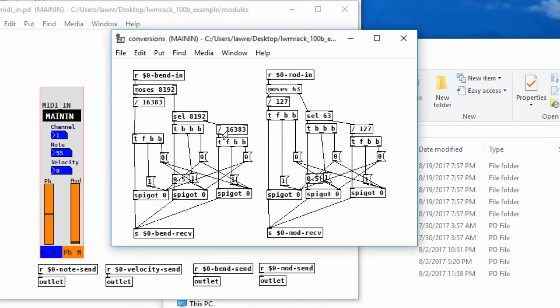we'll have that. This is the same thing, except since we have a different range of 0 to 127, I have 63 as the center, and so it determines if it's centered at 63, send out the 0.5. Otherwise, divide by 127, and you get your percentage range of 0 to 1.